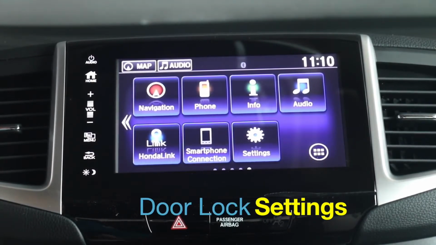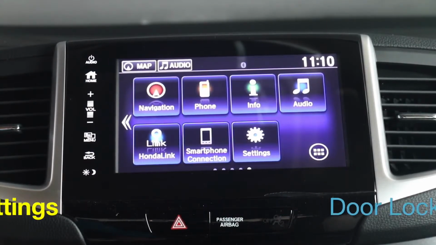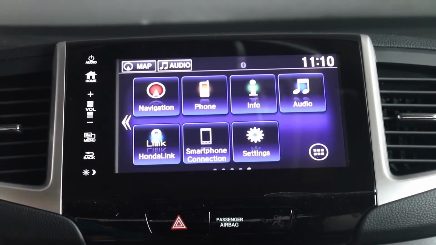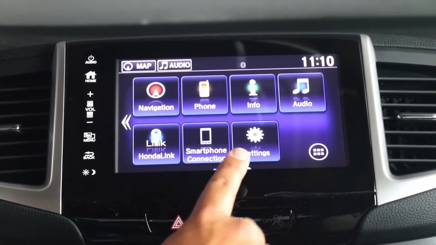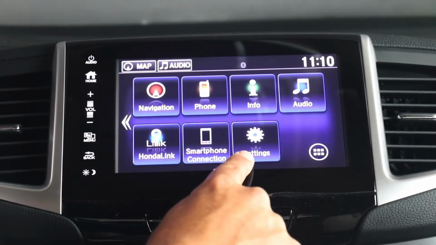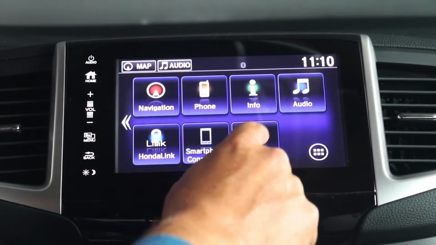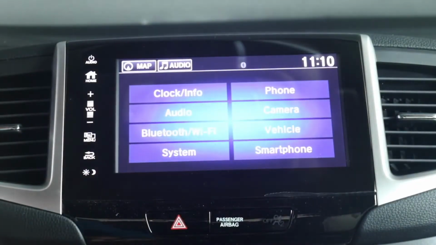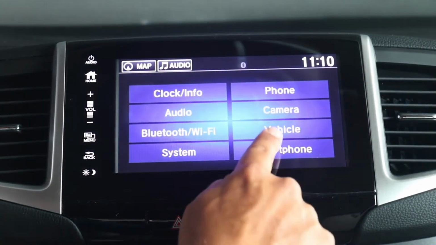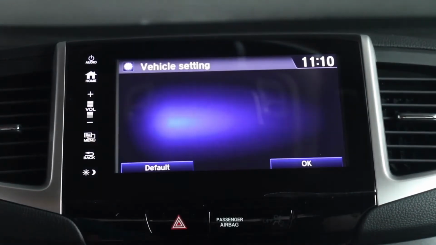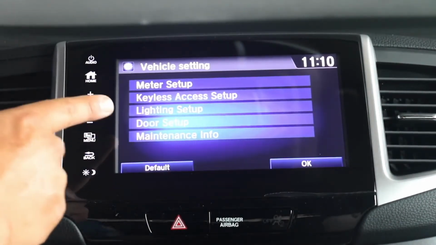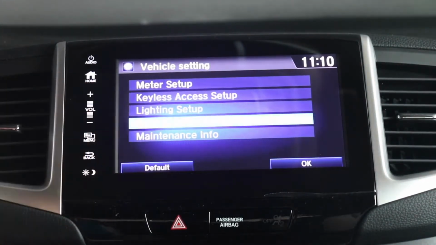Now these are defaulted to certain settings that you might want to change, and it has to do with when the car automatically locks all the doors and when it unlocks all the doors. So to start with pretty much modifying any setting on the vehicle, we're going to go right to settings, whether we're going to change the Bluetooth, the audio, or in this case, the vehicle settings. And again, this time we're going to do the door lock settings, which is going to be under vehicle. From here, you go to door setup.